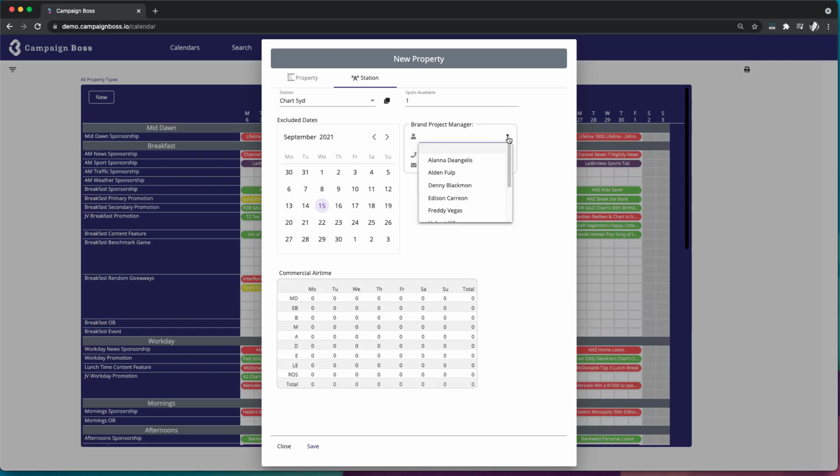If the same implementer delivers this property for this station most of the time, then select them as the contact from the drop-down menu. If this property has a standard airtime delivery schedule, set it up here so it automatically defaults in all booking forms for this property.